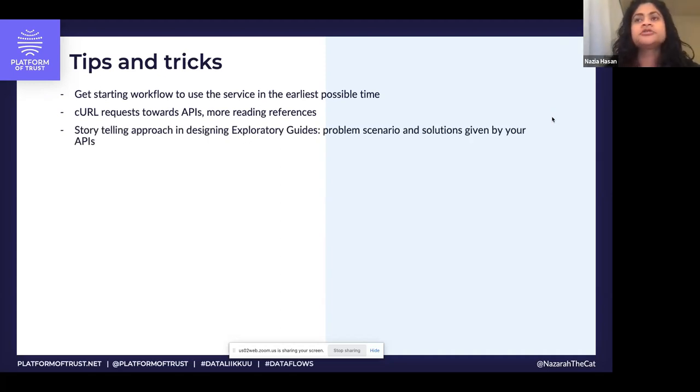When writing exploratory guides, describe the features and the working of APIs, trying to tell the story from the customer's perspective. What is the problem scenario?